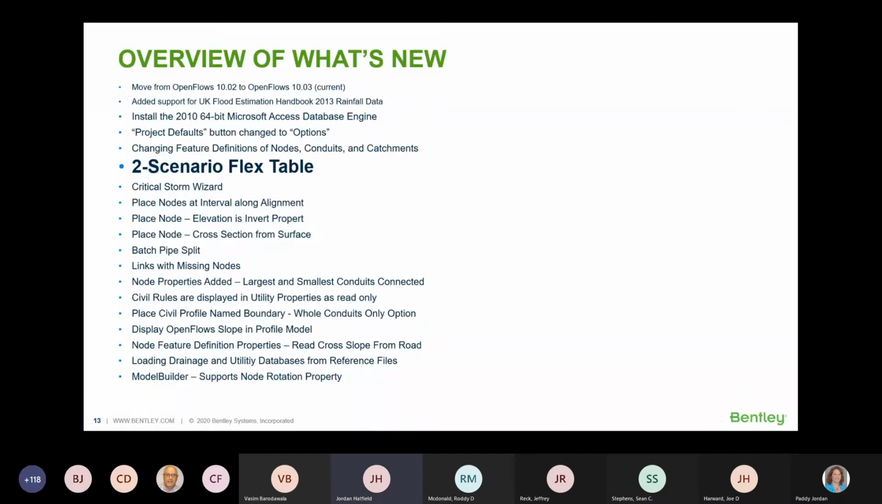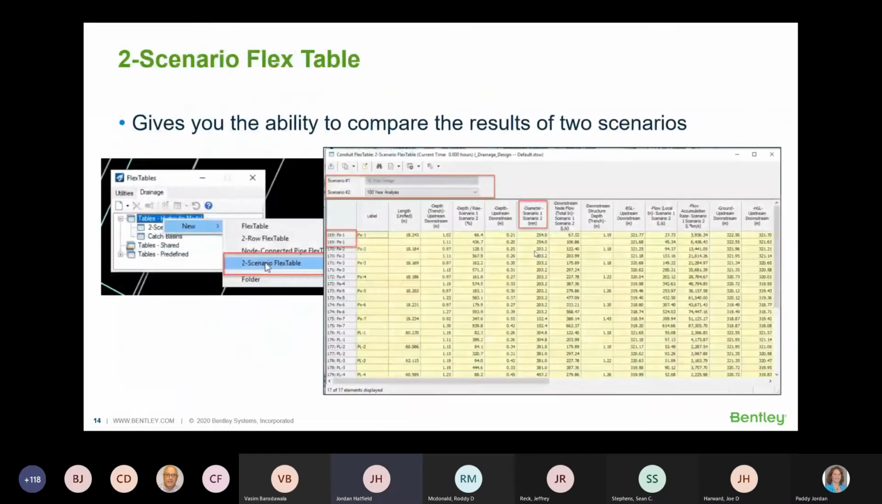Okay, the two scenario flex table. So flex tables are like spreadsheets. It's like a spreadsheet view of your data. So typically you can only see one element type at a time in a flex table. So you might have a flex table for a conduit or one for a catch basin. There's a couple flex tables that we have that kind of combine them and you can see them both. Like I think there's one for a conduit and catch basin. But typically you can just see one element type and also just one scenario.